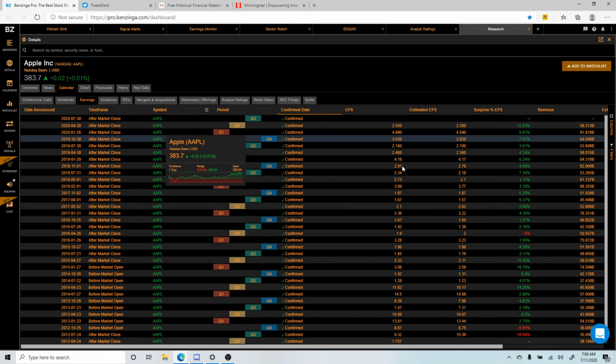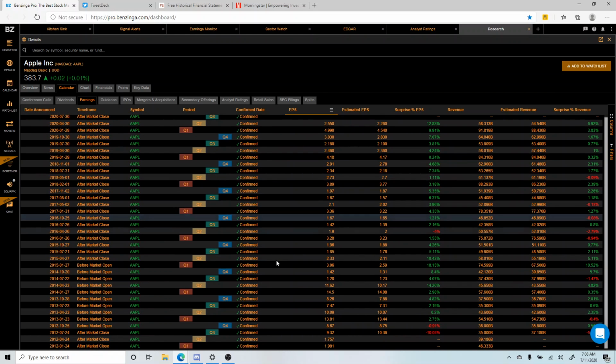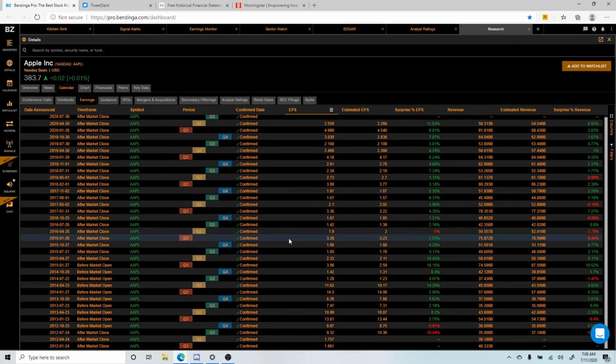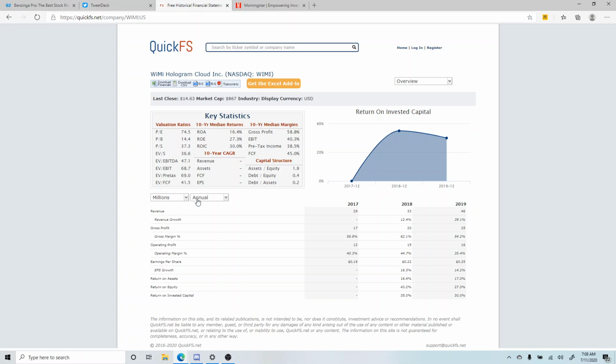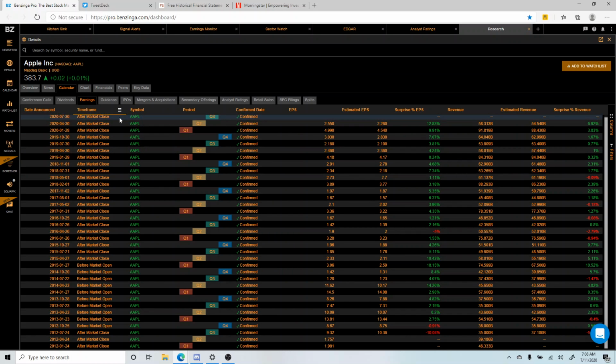And then you go to the earnings. It's got all your earnings information. This goes back a long way, as you can see, 2012 on the bottom down there. I believe that's about when Benzinga started. So it doesn't go back further than that. But you can use some other sites, quickfs.net, for instance, to go back 20 years on financials. More on that later as well. I will create videos on that, or other tools that I might use.